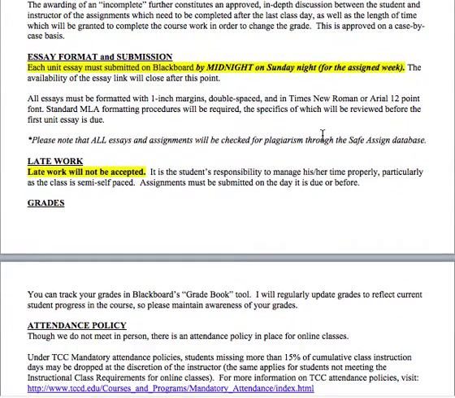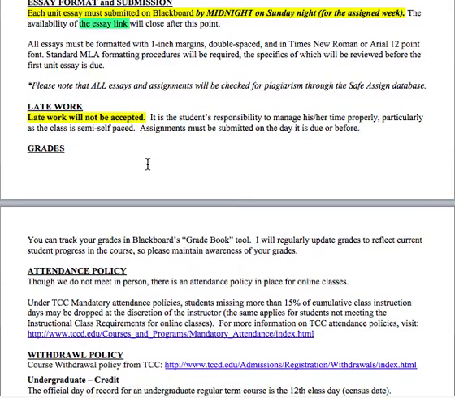Essays. So essay format and submission. Everything's going to be due by midnight of the Sunday of each week. So you'll see when we get into it that everything's going to be week by week. But essays will always be due by midnight on the Sunday of whatever week they were assigned for. And the link, this is important, the link will close after that point. So all essays must be in by midnight.